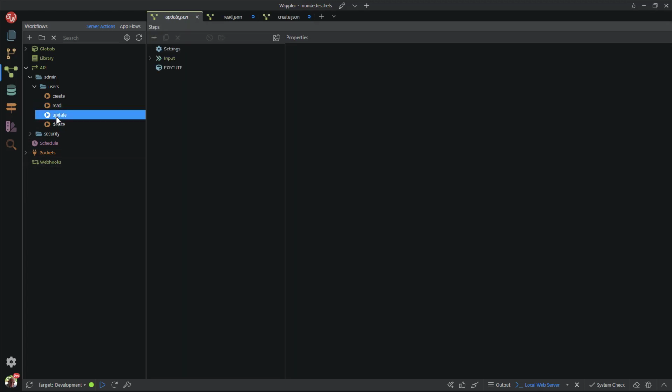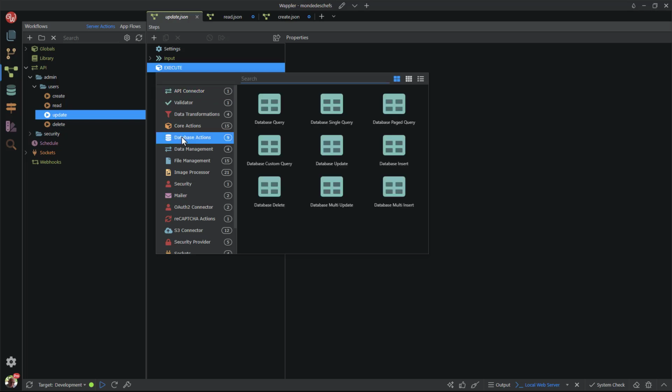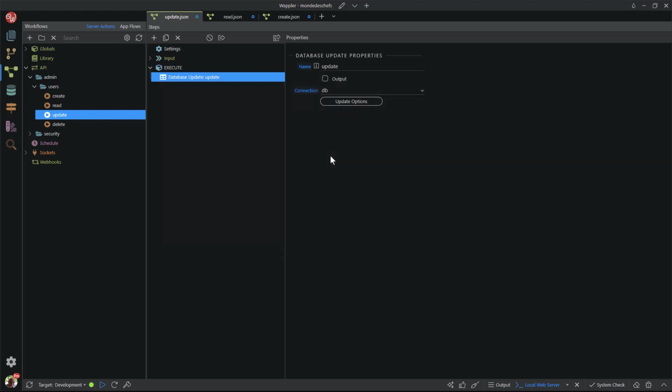Now for the update function. I follow the same procedure as with the previous 2 functions. Create a new action and choose Database Actions. This time this will be an update function. It will be a single record update, so I choose the first of the 2 options. In the Properties panel, I specify the name and select Update Options.